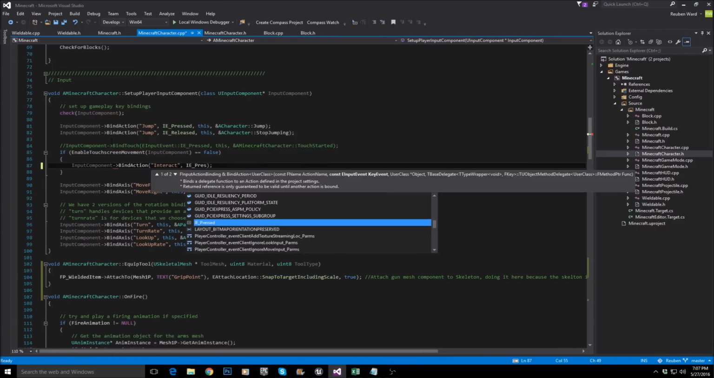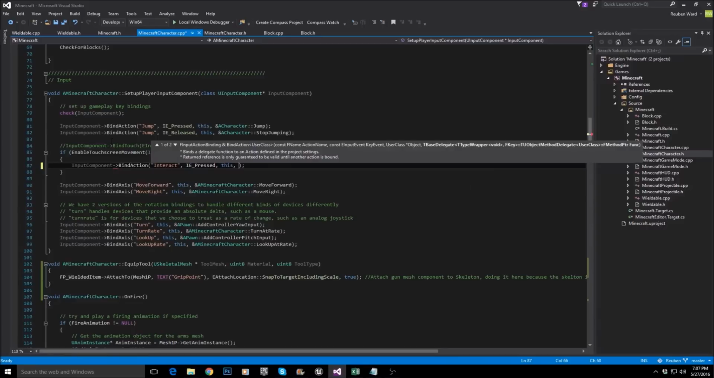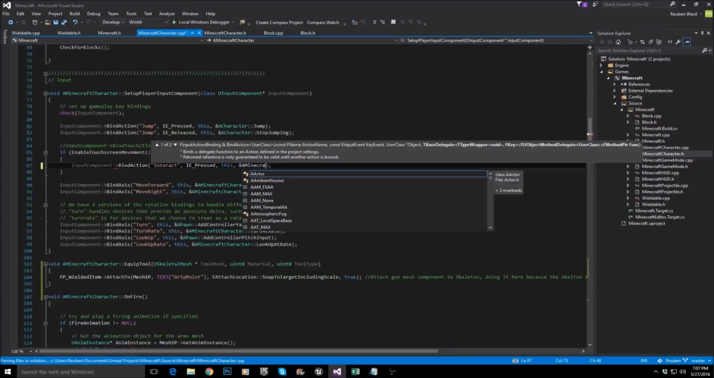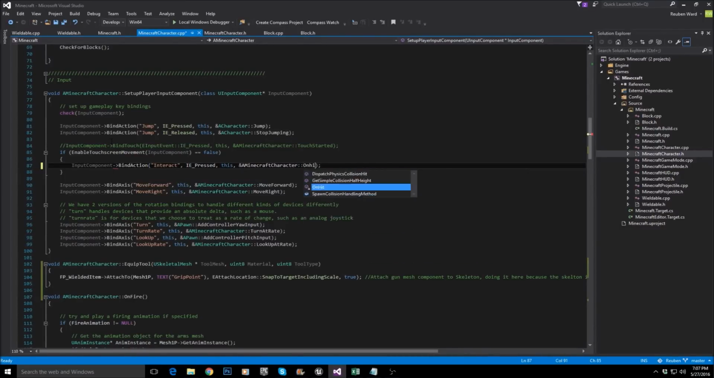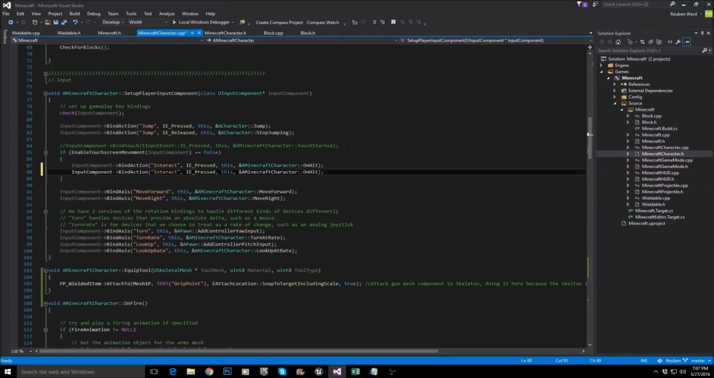And I'm going to say when we press down the interact button or key, then go ahead and call this function, which is onHit. And then we can just copy this and paste it in. I'm going to say end hit. So basically, when we click down the left mouse button, on hit will be called, and when we release the left mouse button, end hit will be called. Pretty simple stuff.